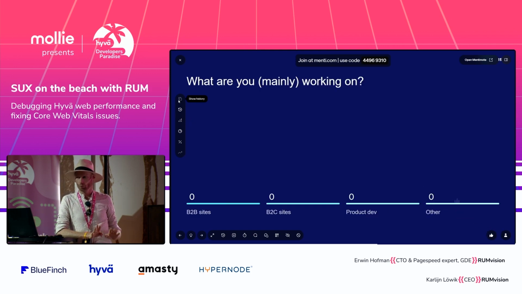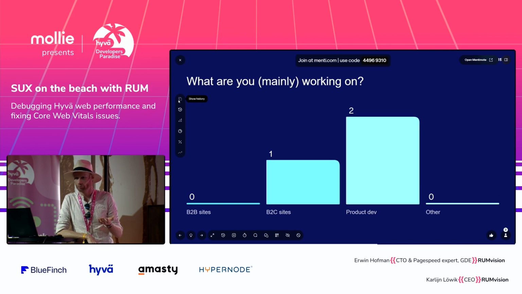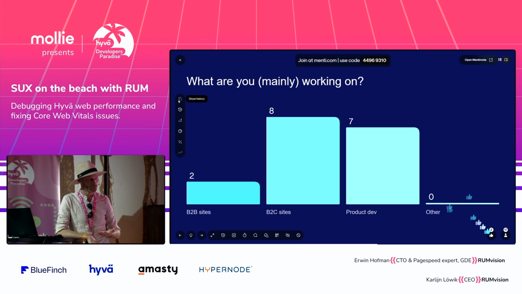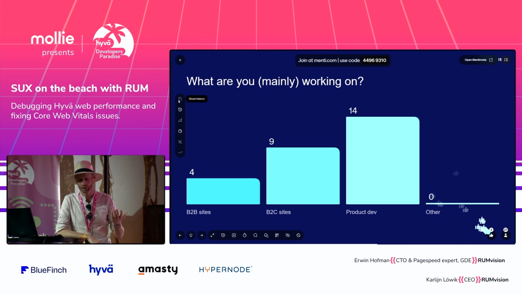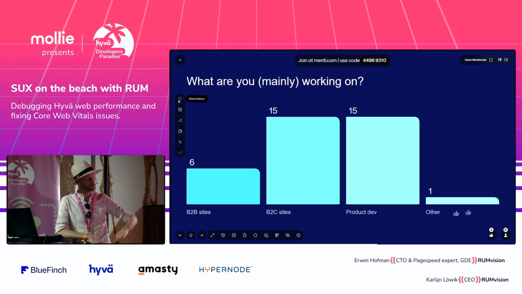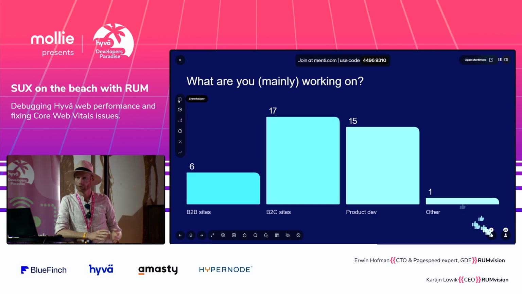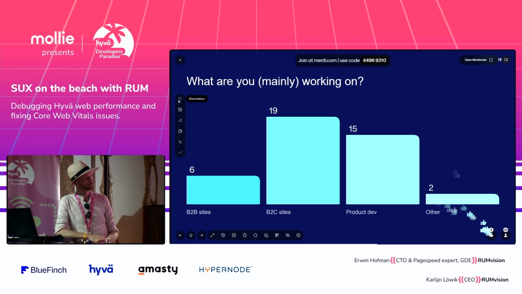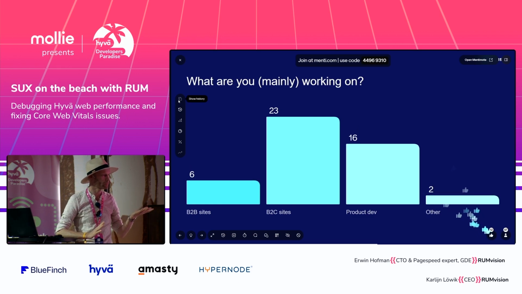What are you mainly working on? For example, Hyvä developers are obviously working on a product instead of working for actual clients. They are working for clients indirectly maybe, but are you mainly working for B2B clients, B2C? Working on a product like Hyvä? All right. I think this was to be expected maybe.